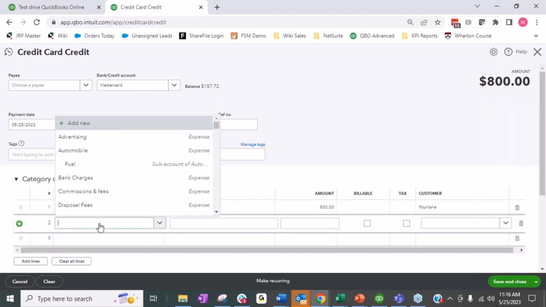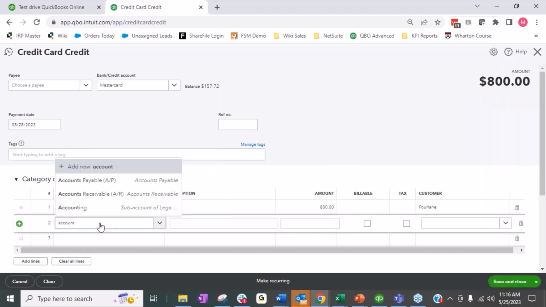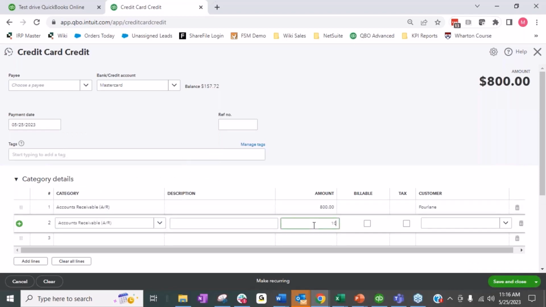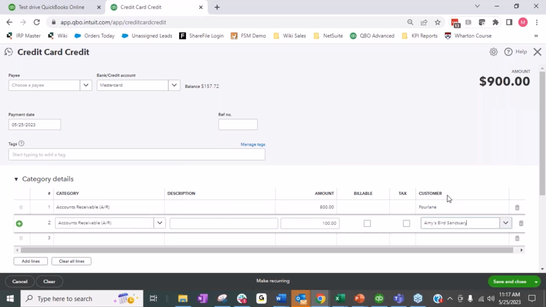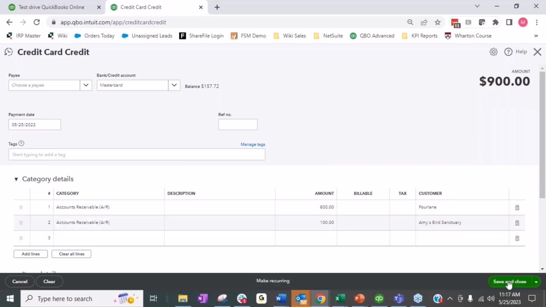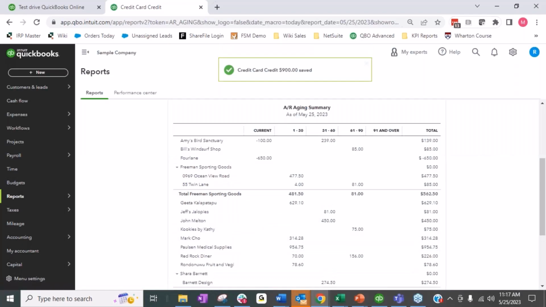Now, one thing that I always like doing too, what happens if I try to put another line to Amy's bird sanctuary? Again, now why would I do this? I don't know. But people do these kinds of things. And now you can see that it affected my AR aging. It will allow me to put two separate AR accounts on the same transaction, just two different lines with two different customers on them.